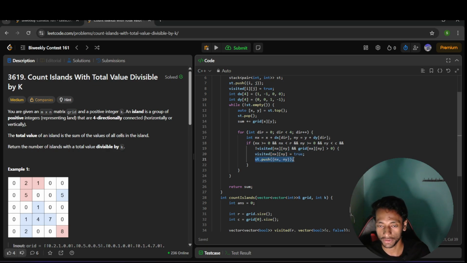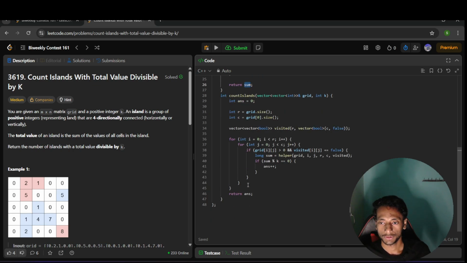Whenever it goes into the stack, it will be counted in the sum, right? Because I will run this while loop as long as I have some element in the stack. So that's why I'll push this into the stack directly. Got it? So after this while loop, in the sum variable I have the total sum of the values in that part of the current island. Got it? So this is clear. So this is simple actually.